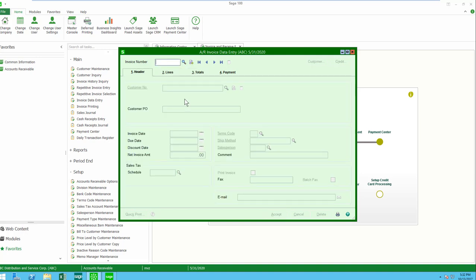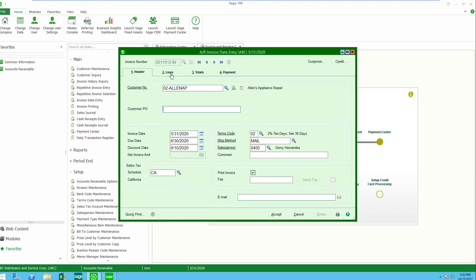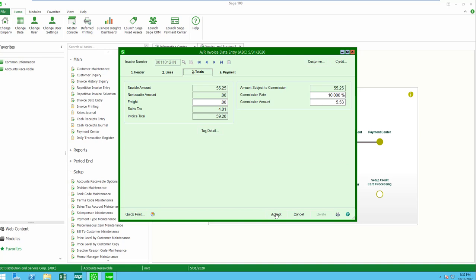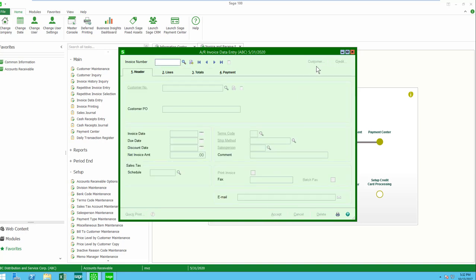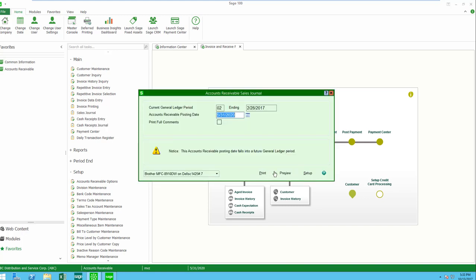Let's accept this invoice, and let's create another one. Let's create one for somebody in Division 02. Coming to Lines, who also has the default item code being widget, you could see the general ledger account number has now been changed to 02. Let's accept this and see what happens when we post these entries. I'm not going to print the invoices because nothing changes there, so I'm going directly to the sales journal. Let's take a look.